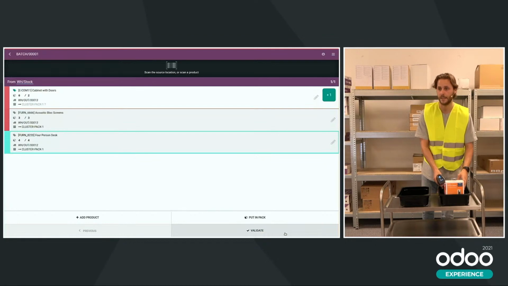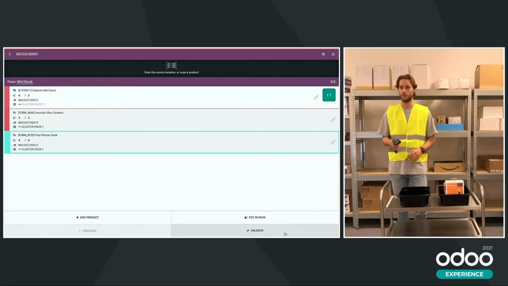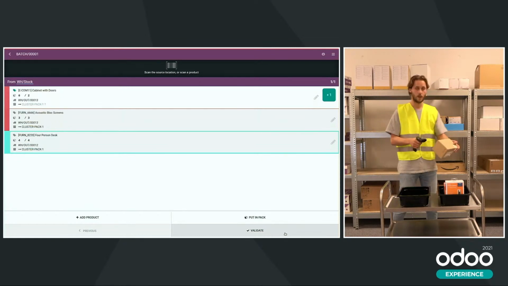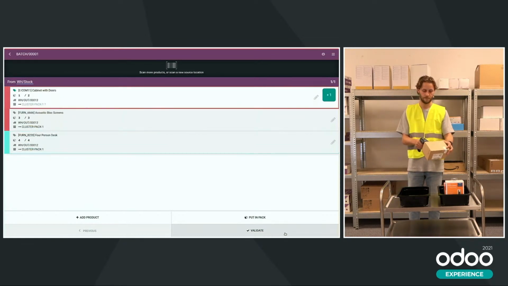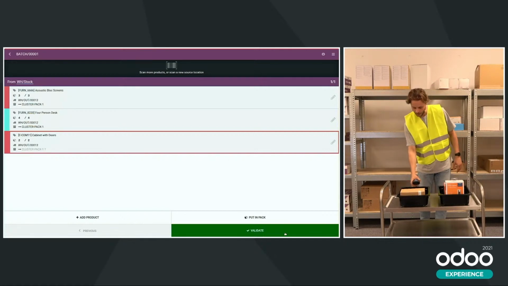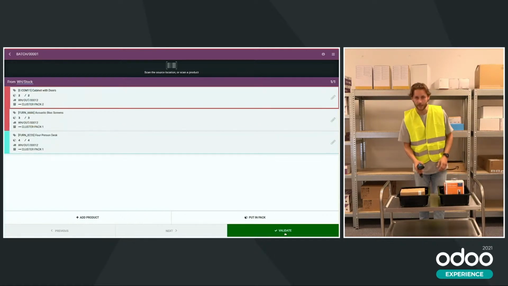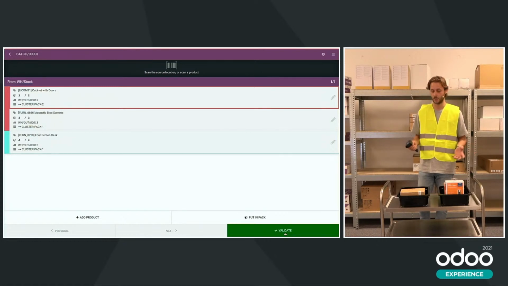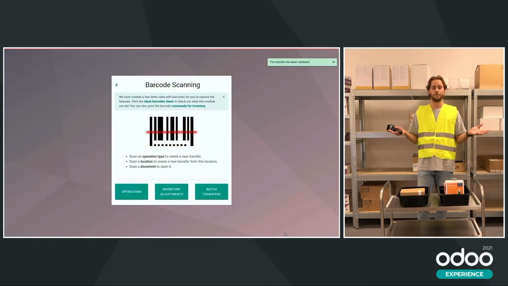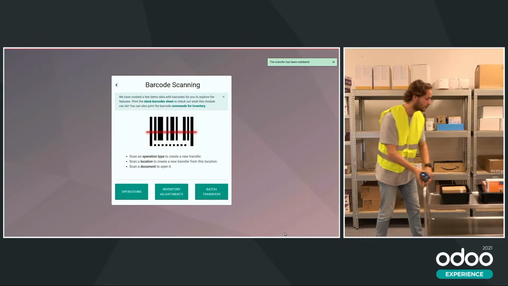Perfect. And now I can see on my screen that I still have one line to do, which is this box. I'm going to scan it, add it to my cluster, and scan my cluster. And then, of course, the last action you need to do is to validate. And that's it. Super easy. So I'm just going to remove my trolley.